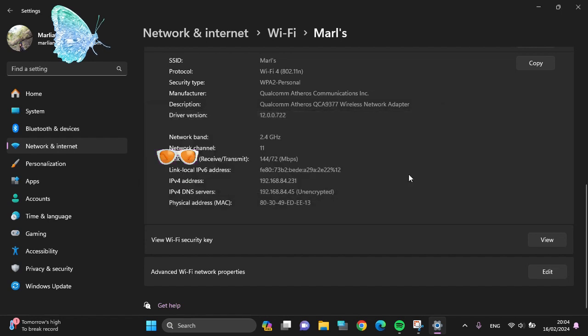Alright guys, and that's how we can find the security key for any Wi-Fi network that we have connected to on our PC or laptop.